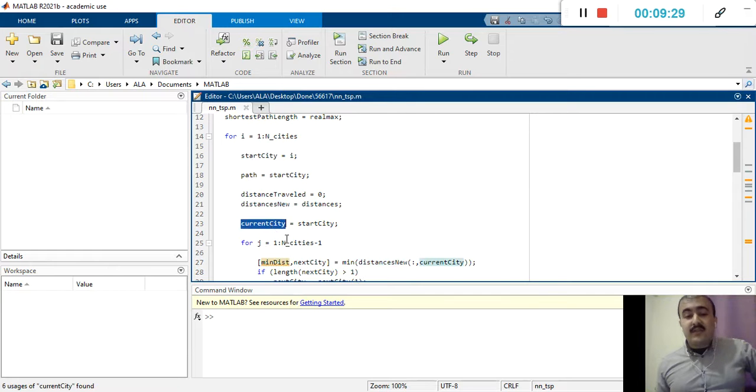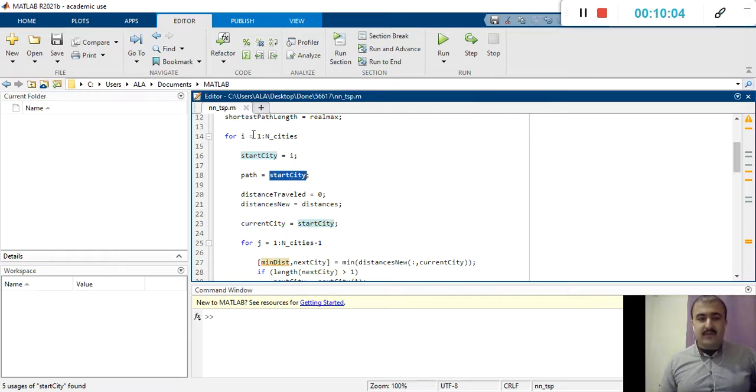Now we are in the next city, the current city. It will equal to start city, so that we have here the city B as an example. If the first city is equal to A, as an example, the second city will be equal to B, and then the start city will be B, and we will repeat the solution until the loop or the counter is finished.